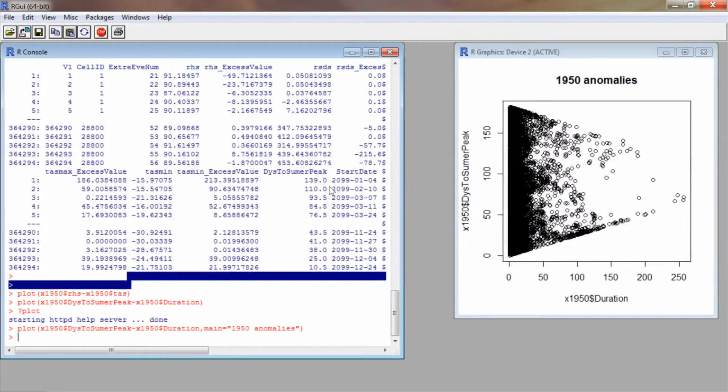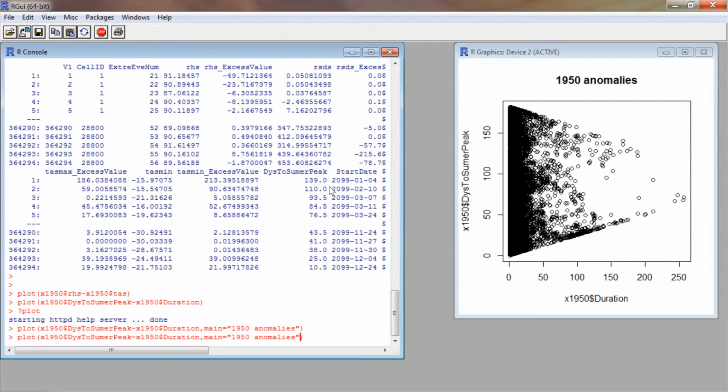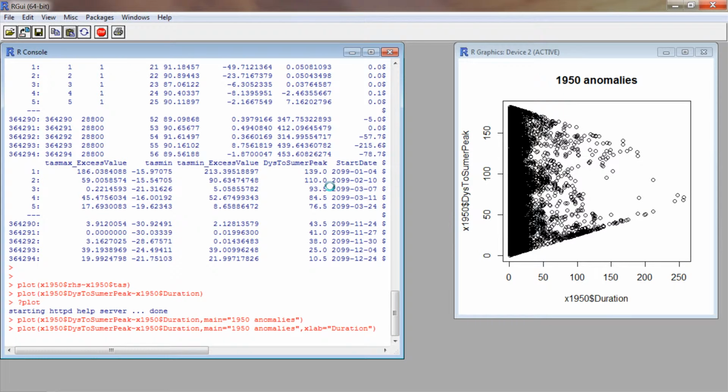So again, you go back to your R, we're going to type xlab is equal, and we are going to call it duration, right, which is the name of the x-axis. So you can see how that function there changed duration there.